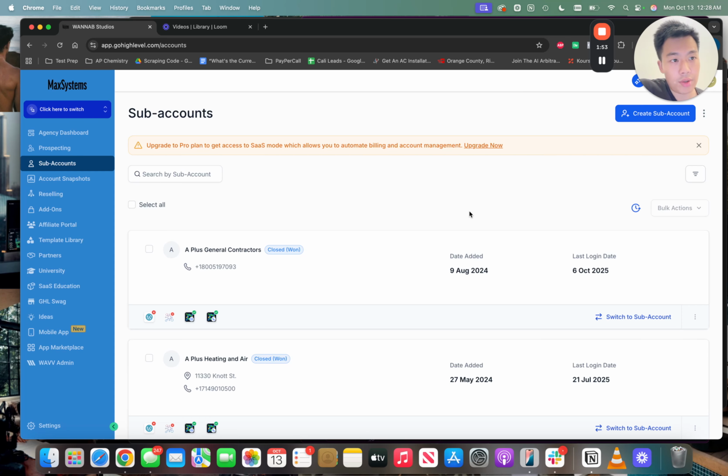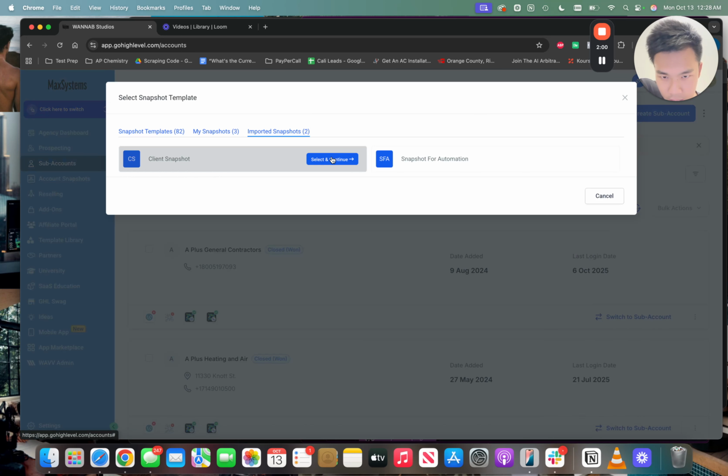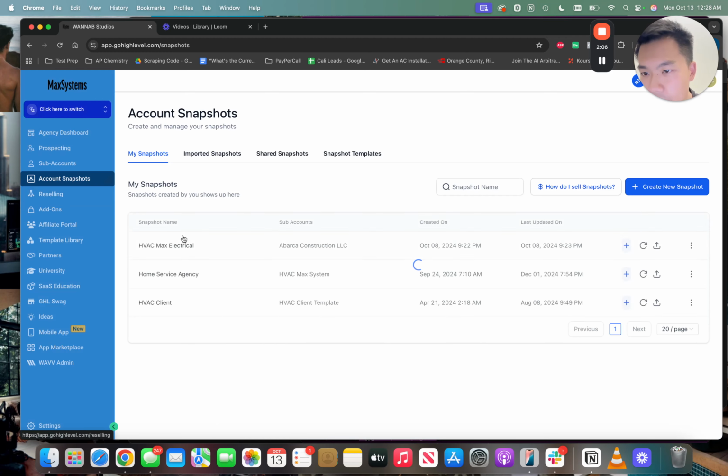Once you import our snapshot into your account, you go to imported snapshots, and then you click on client snapshot. Next, obviously, are all the account snapshots. You can look at the ones here. You can create one as well. You can even sell snapshots if you want. There are a lot of free ones available out there, and you can create your own, so that over time, as you bring on new clients, you can reuse one snapshot over and over again.